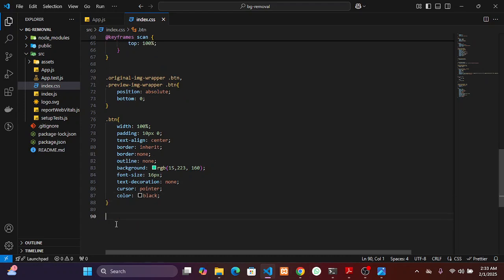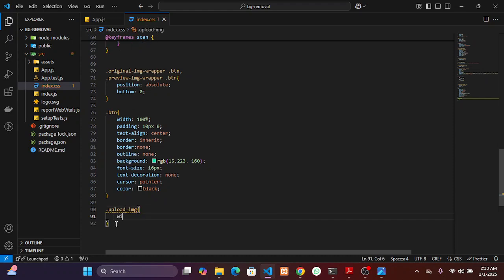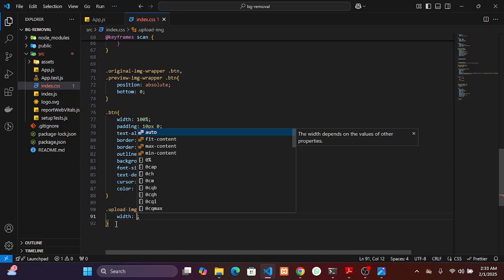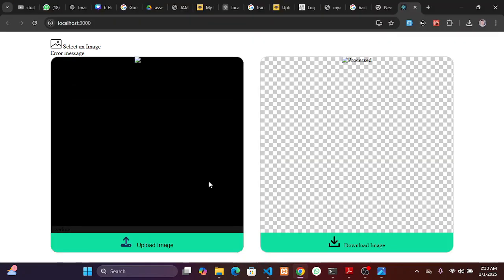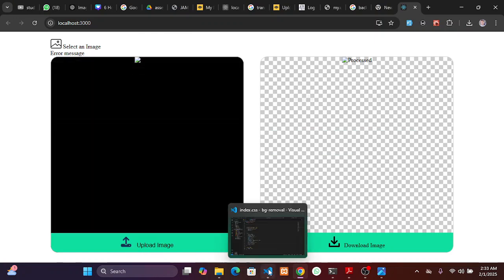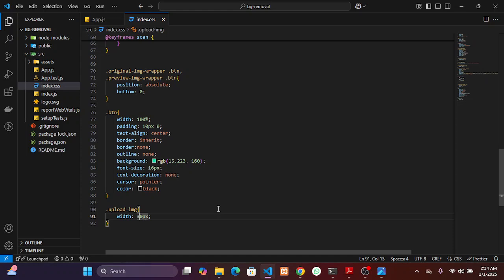All right, so after that, what we're going to start is the icon inside of the btn. So that for the image, we'll give it a class of upload img. And so for the upload img, we just want to set the width to be about, let's set it to 30 pixels. Let's go to the browser and look if that makes sense or not. 30 pixels, it still looks big, so we're going to reduce that. Let's reduce it to 20 pixels.